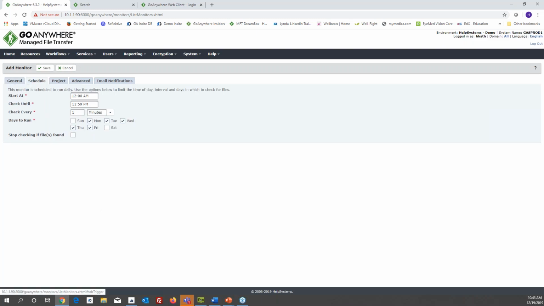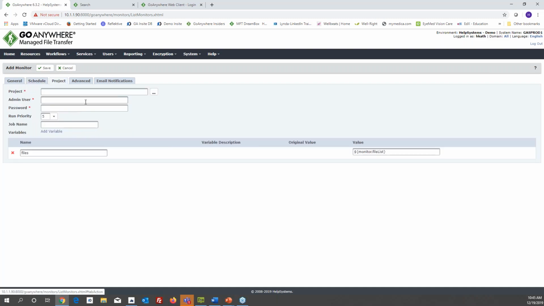The scheduling, as I mentioned, is kind of a soft schedule, by default 24 hours a day, but you could just say 6 to 6 or something like that pretty easily. How often do you want to check? Every minute, every 10 minutes, every hour, whatever it needs to be. And then the day of the week to check it. The project to run.